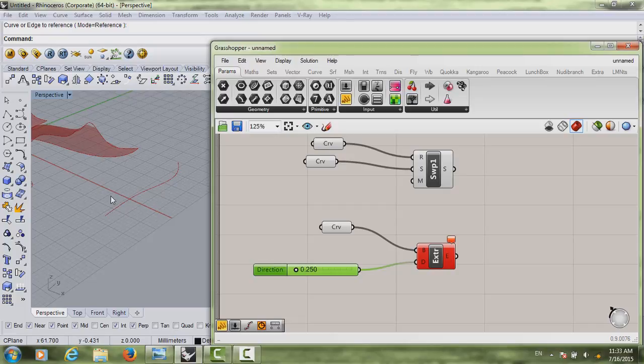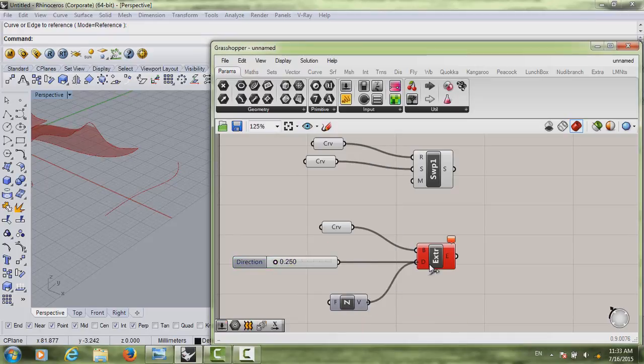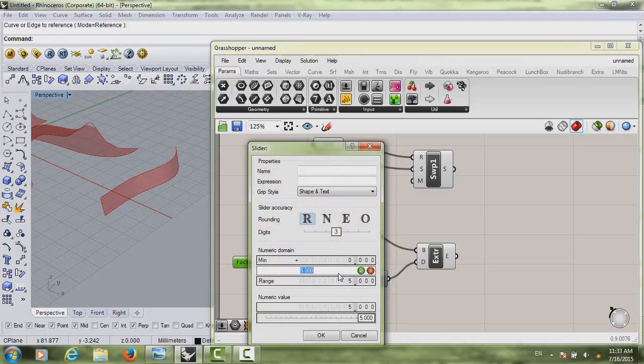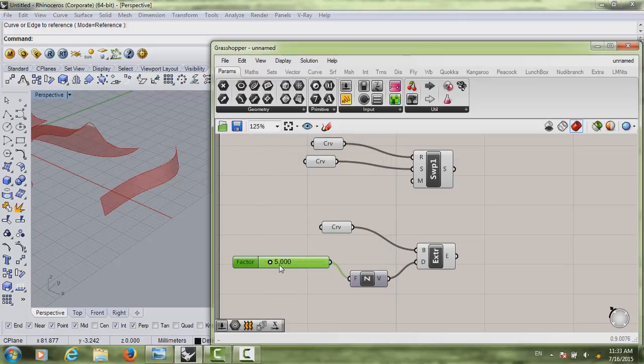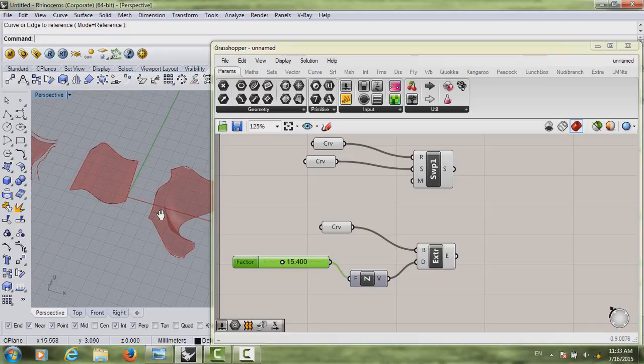You actually need to say which direction you want your extrusion to be. Like, do you want it on the z-axis or on the x-axis? So you actually have to get a unit z, and then connect it before you connect your slider. And this is how you create a surface from just one curve. Okay, so this was it for the surface curve.